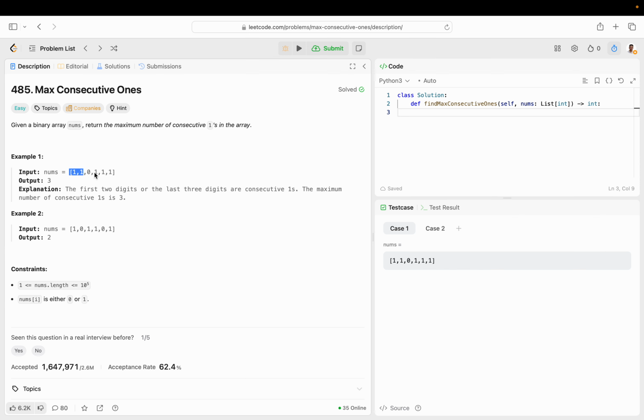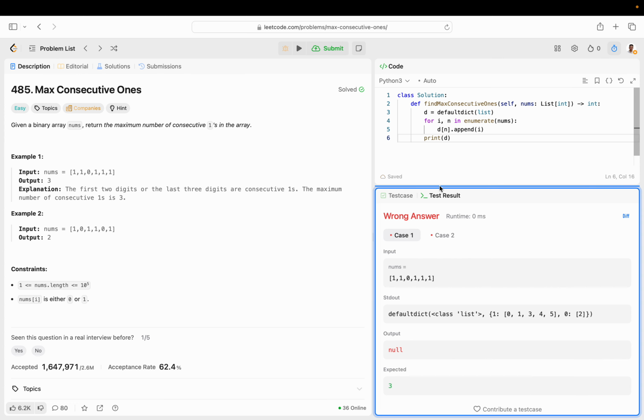So the first thought that comes to mind is just to group the indexes of the ones using a list, because the one is going to appear in more than one location. So we have 0, 1, 2, 3, 4, 5, multiple indexes corresponding to 1. So let's go ahead and loop over nums and append the actual index to the right side of the value. And let's print D.